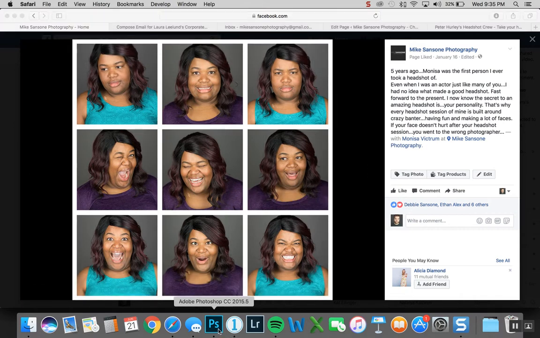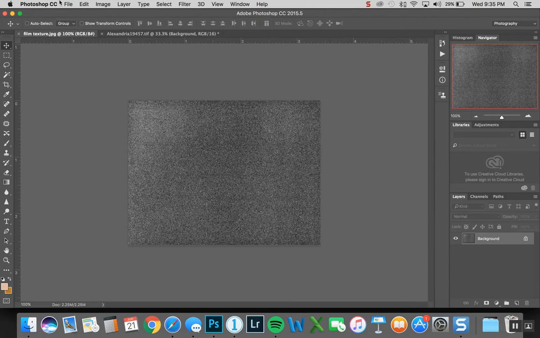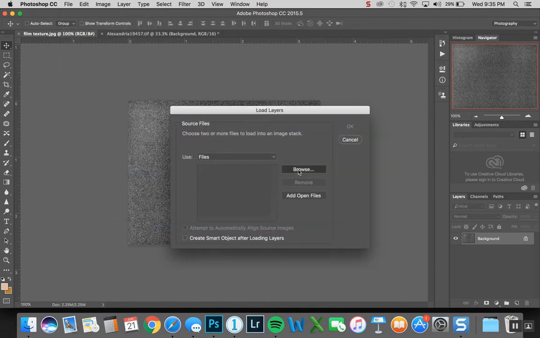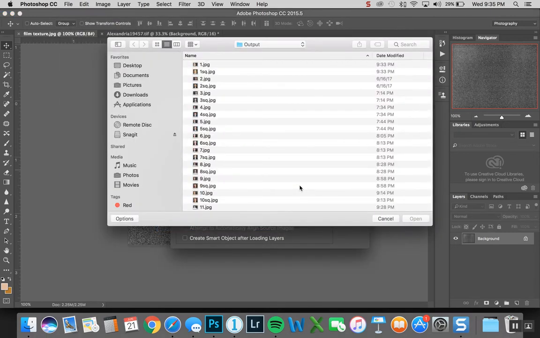So let's hop over there. In Photoshop, we go to File, Scripts, then Load Files into Stack. Now you click Browse, and you would find where you have your files stored.